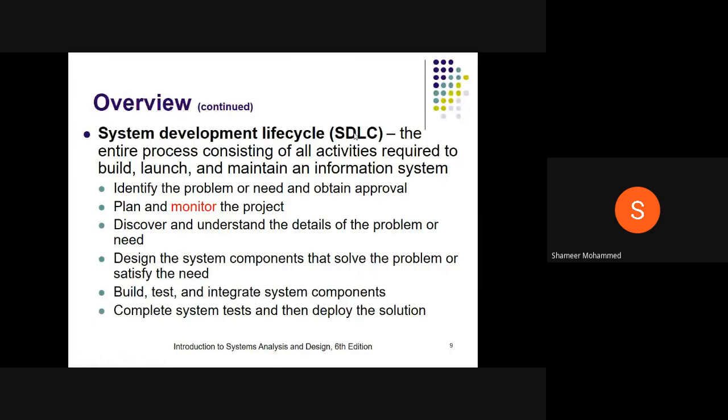Okay, so what are the activities here? First thing is to find out the problem. What is the problem? Identify your requirement. Then obtain the approval from all the necessary people, authorities. Then plan for that system development and monitor, check the project. Second step. First step is finding out the problem.